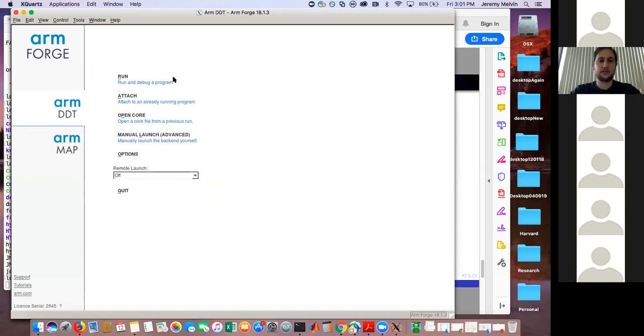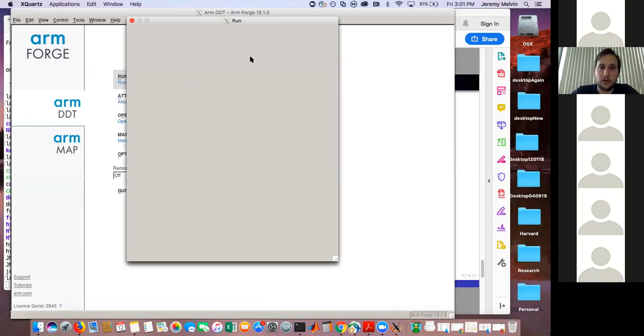You can do some stuff on the command line with it as well, but most of what you're going to want to do is through the graphical interface. So I can go ahead and pull it up here, and tell it I want to run a program or attach to an already running program. If I were running a program like we talked about attaching GDB to the process, we could use DDT as well to attach to it. DDT is going to be able to do everything that GDB was able to do and more.